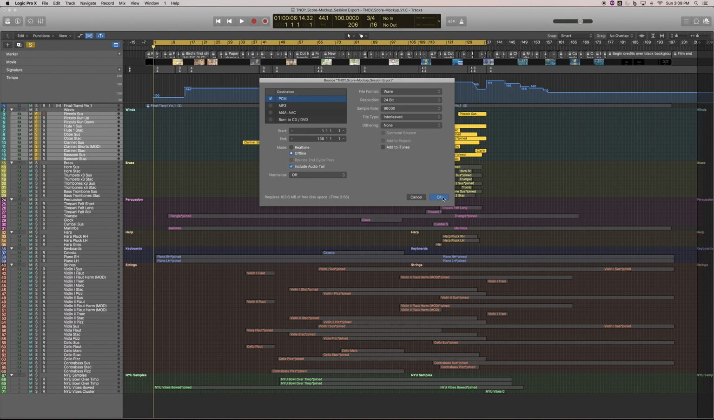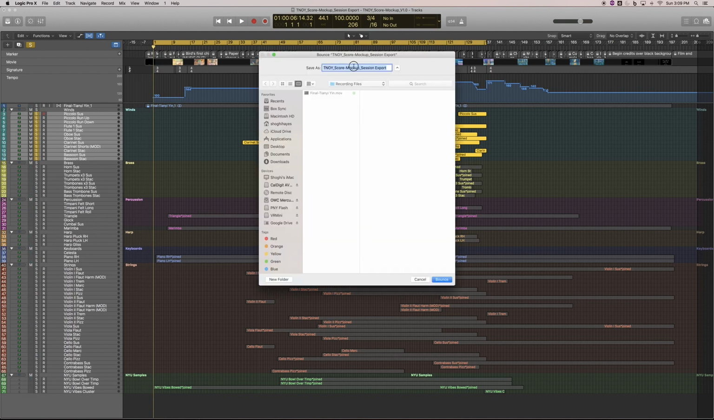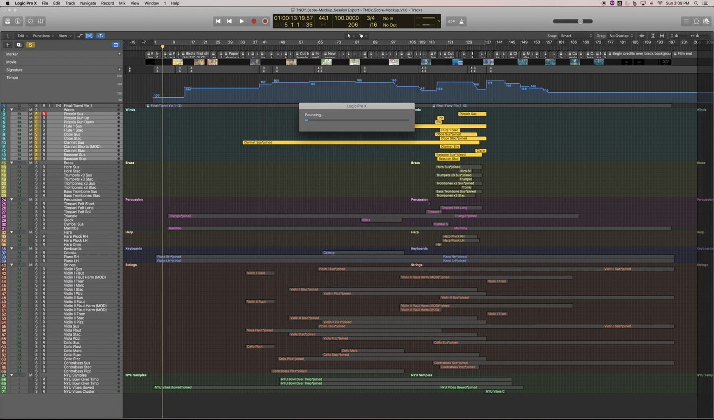Okay, now that we have those numbers selected, we're going to bounce our stem and save them in a folder we can easily find later. I'll name this my project name _woodwind stem and _M1. M1 is to show that my stem starts at measure 1. So now that we've bounced that, we're going to repeat that process for the rest of our stem groups. Remember, we have to reselect our sample rate and resolution each time we bounce a stem.